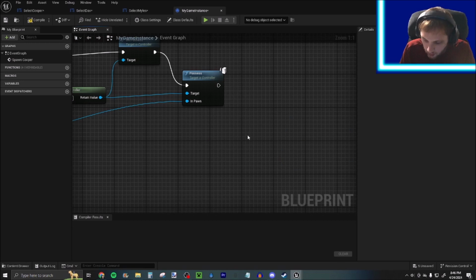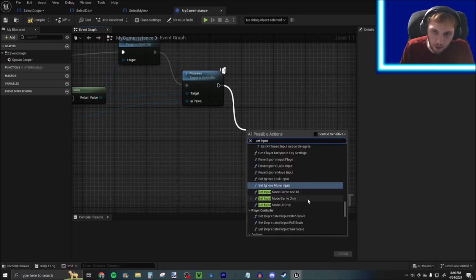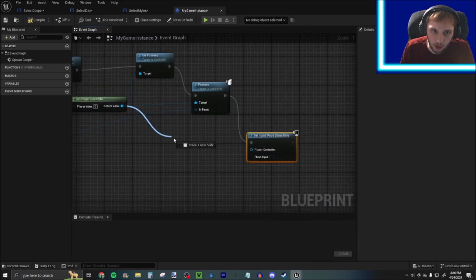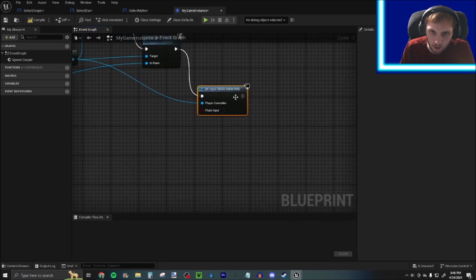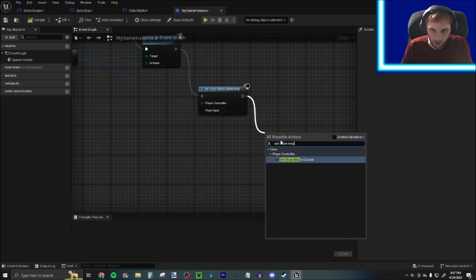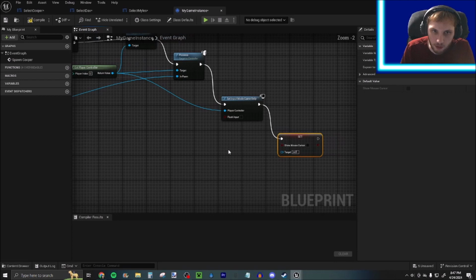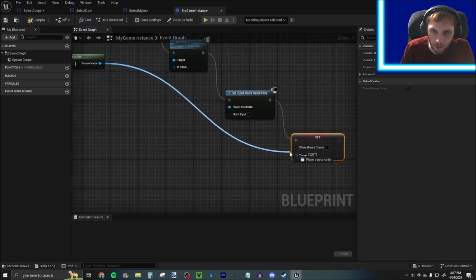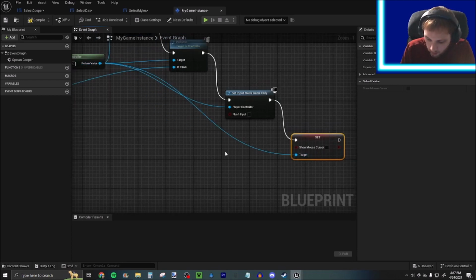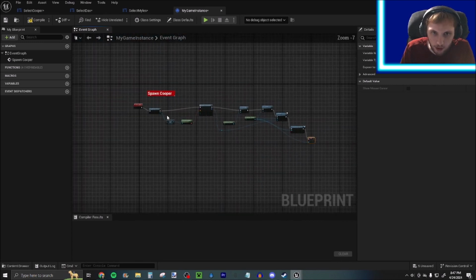And then from the Possess node, we want Set Input Mode Game Only, and take the return value from Get Player Controller, set it to Player Controller, and then from here, Set Show Mouse Cursor. And we're going to leave this unchecked. And we're going to again take the return value from here and drag it to there. This is all the code we're going to need for spawning in a character.